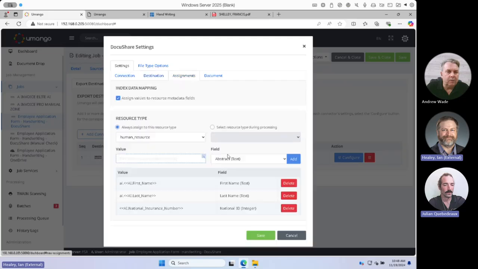Under assignments, this is the part that I liked a lot. I've basically said this is a human resource document type. And because I've built a custom document or custom object in Docushare, I'm going to say the AI first name is going to go into the first name field. This is where we really see that integration between Umango and Docushare, because you set up human resource, a custom object. And so then Umango's saying, okay, Docushare, I see you've got custom objects. We're going to take this information and say, this is that custom object. There you go. And it's feeding that metadata. It really is talking to Docushare, is my understanding here.